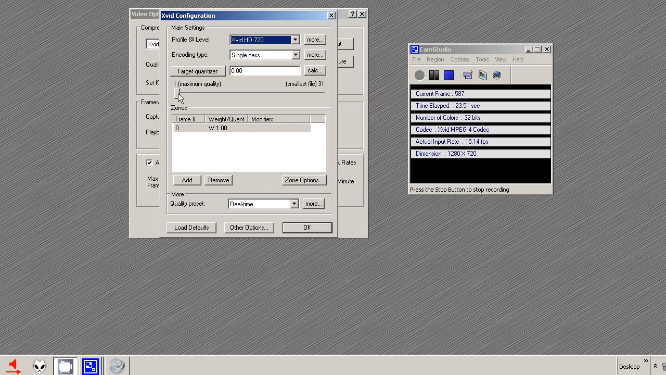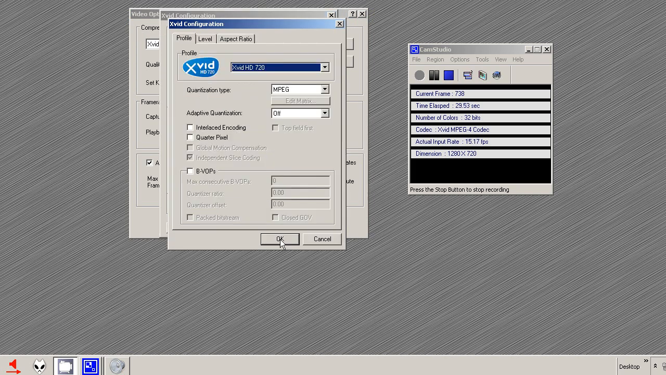I make sure this, which by default usually is at 4, I switch that to 1, and I go up here to more. And I generally turn this, which by default is H.263, I change it to MPEG, and I uncheck this box here. That's if I'm going to be having any kind of motion at all.